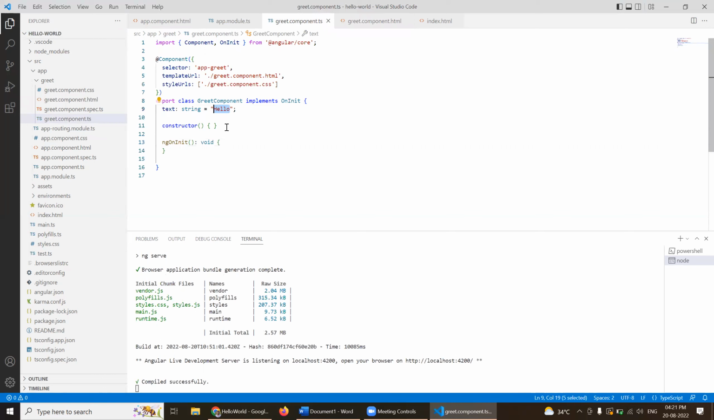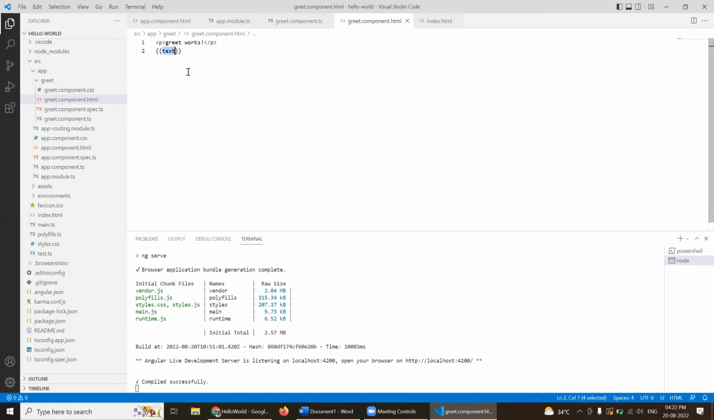So hello is printed by using this. This is called one-way binding. We call it interpolation here in Angular. That means we are sending data from component to HTML. That is only one way. Whatever data is present in that text will be sent here in the HTML.